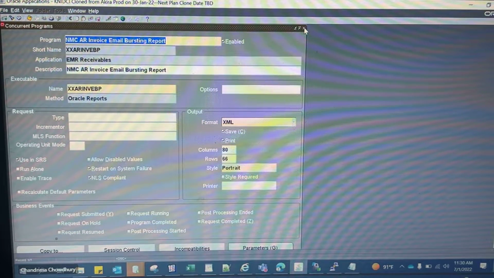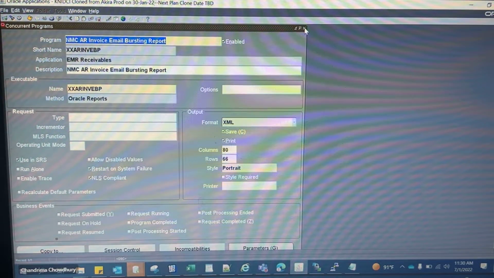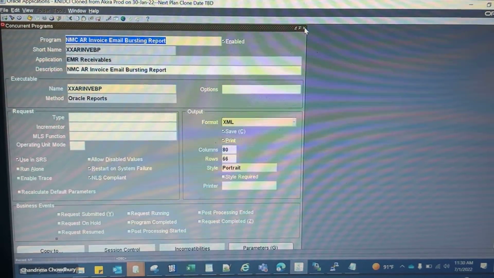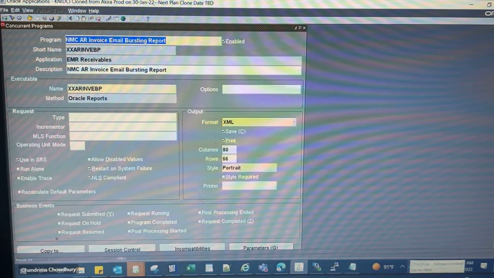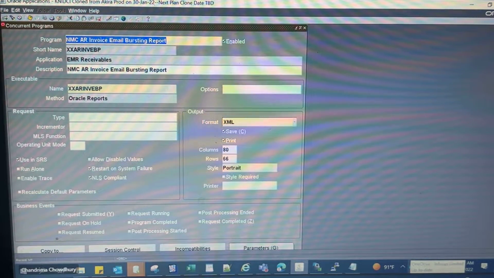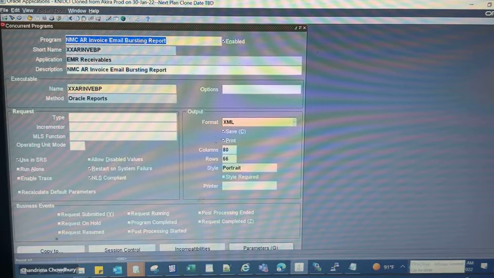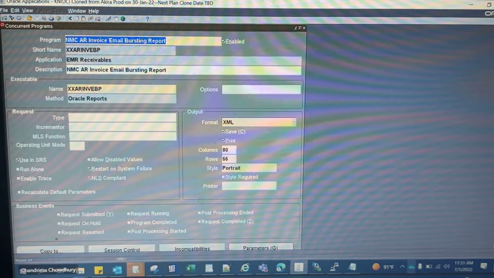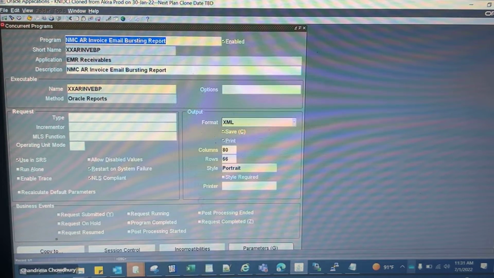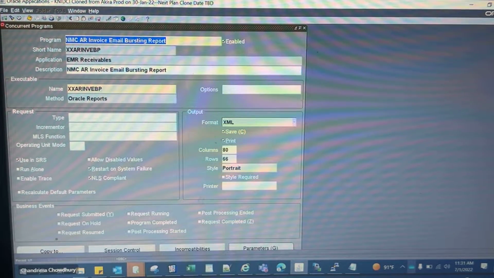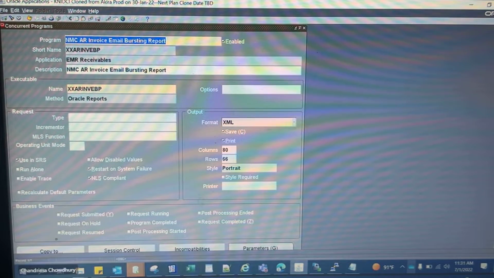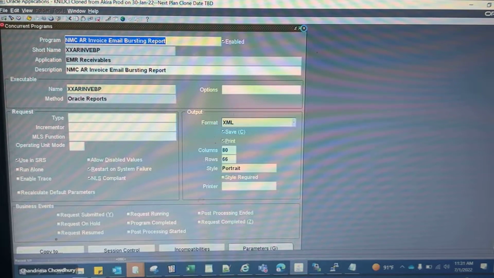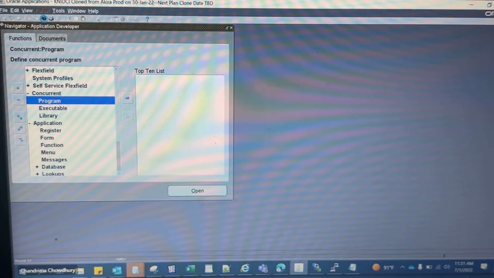Okay. So till this point you are good, right? Yeah, I'm good. Now you created the concurrent program, but you need to have access. You don't want each and every user or each and every responsibility to have access. You know how to assign a concurrent program to responsibilities, right? No, I haven't done that yet. Okay. Let's go and assign this.